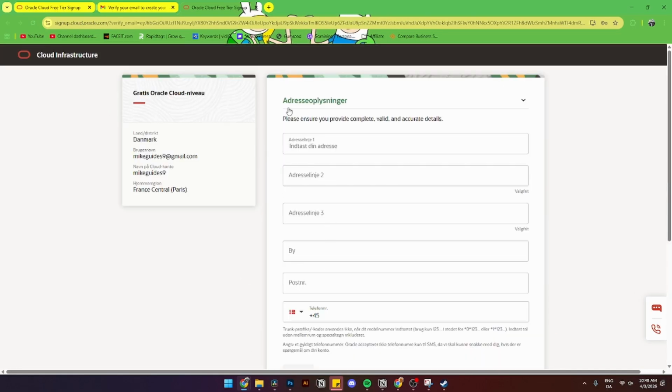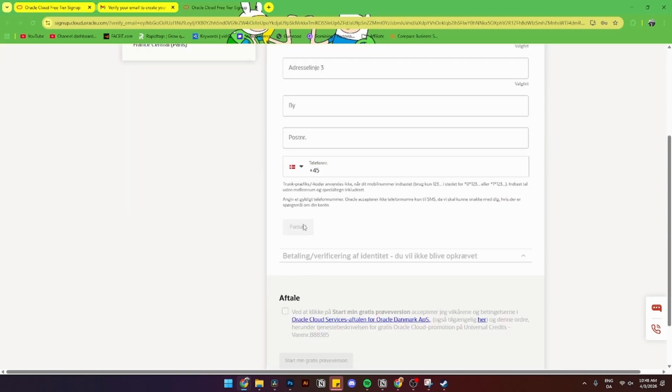Once here, you'll need to enter your address information. You'll need to enter your address, city, your postal code, and lastly, your telephone number. Once you've done all that, you'll simply need to click next, and then you'll need to go in and fill in your credit card information.